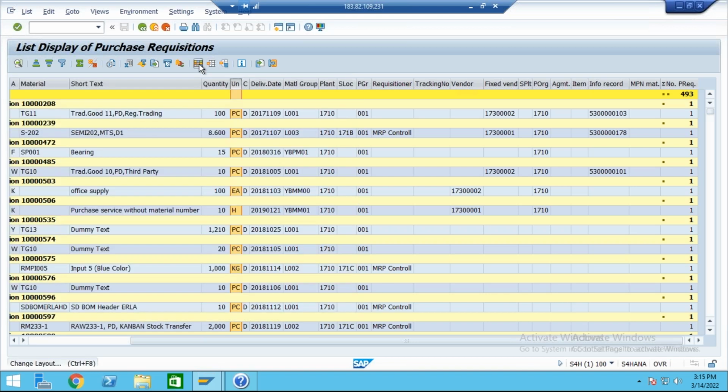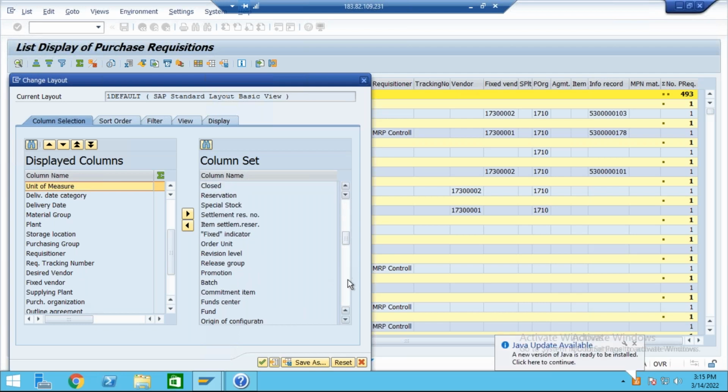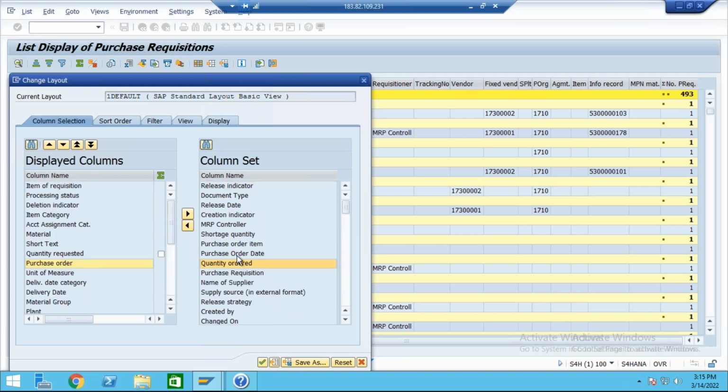I want to change the layout. As of today, only these columns are displayed. But if I want to add more columns for display purposes, I can add them. Here I am able to see only these columns, but I am not able to see the purchase order, the purchase order item, the purchase order date.